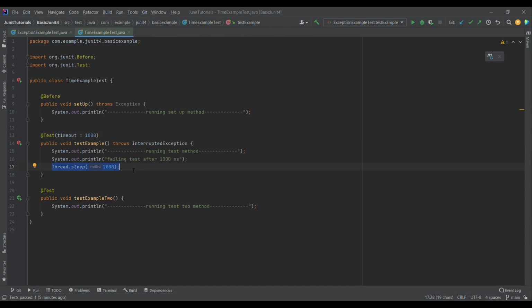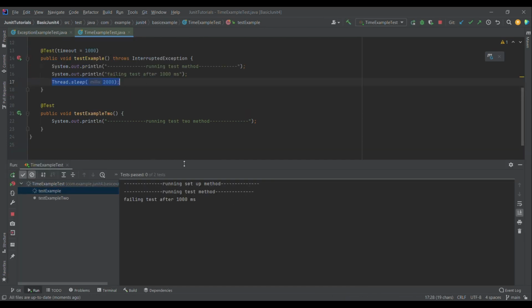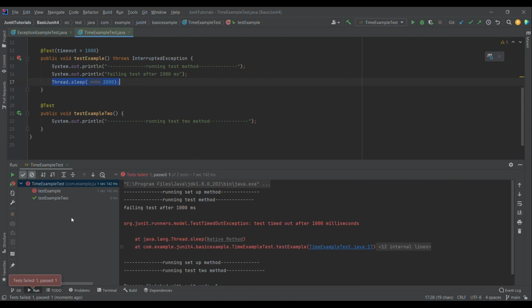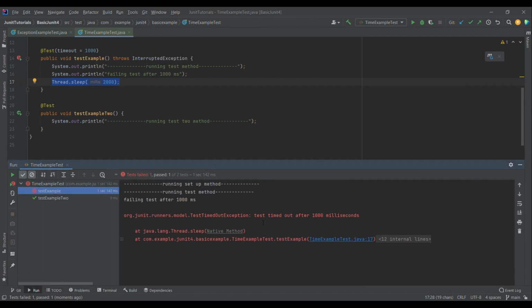So I'm printing a message here that this test case will fail after 1000 milliseconds. Let's run this example. Here we can see that our test example method has failed with a message that this test timed out after 1000 milliseconds. So this is the example of a timeout.